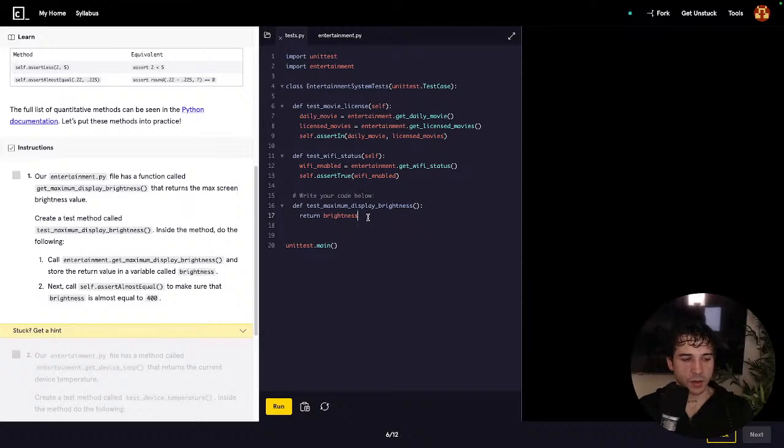Next call assertAlmostEqual to make sure that brightness is almost equal to 400. So brightness and 400.